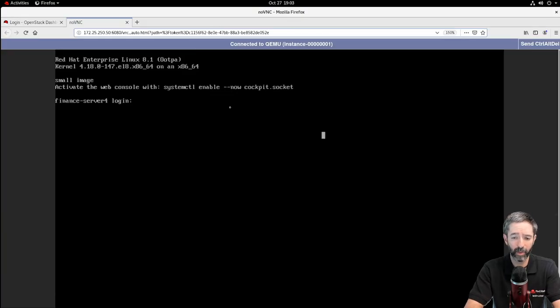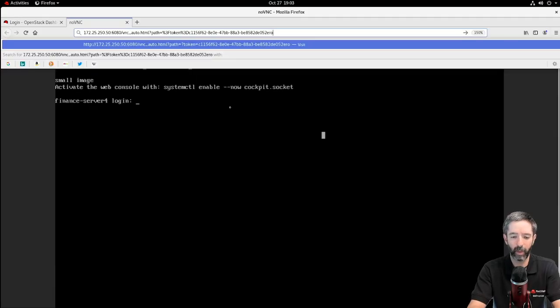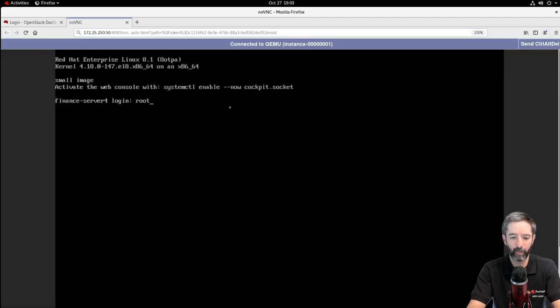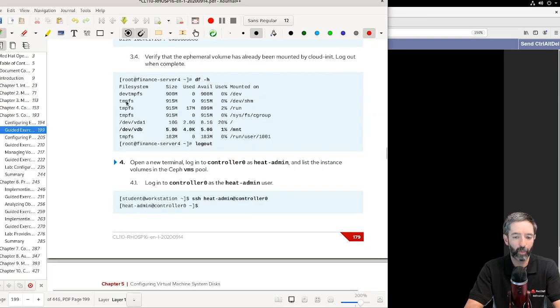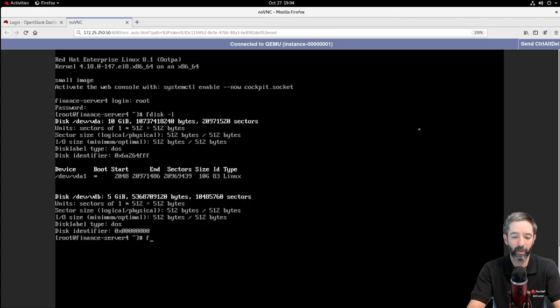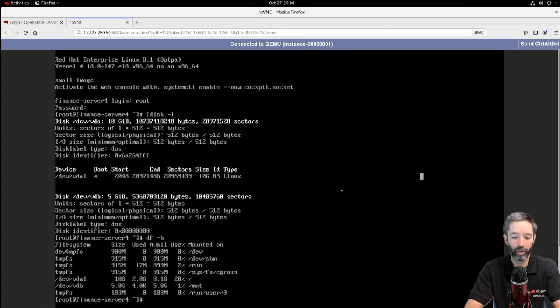Okay, so now we can see that our server is booted. We're at the console, so we're going to log in with root and redhat. We're going to do an fdisk -l, and we should see an additional disk attached at vdb, which we do, and it's 5 gig in size. Now, step 3.4 asks us to verify that it's already been mounted by cloud-init. So df -h, and we can see that /dev/vdb is already mounted at /mnt.